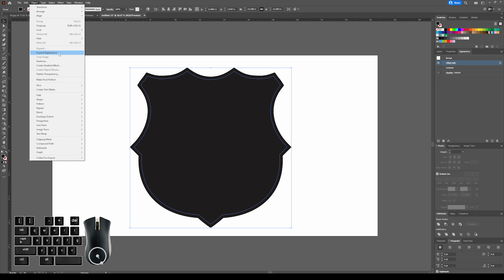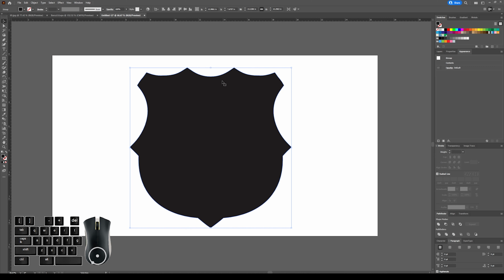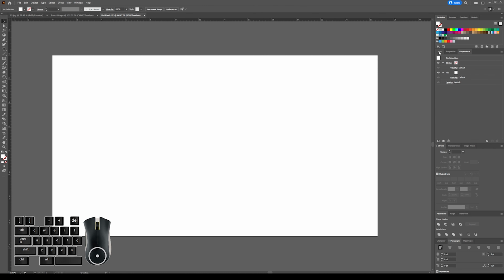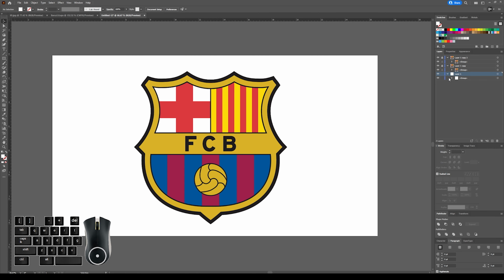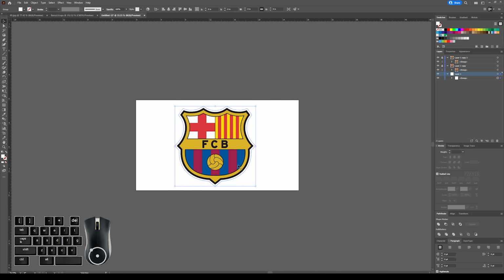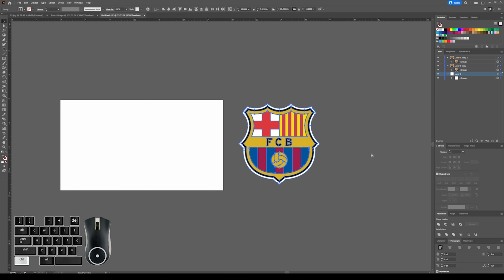We'll go to Object, Expand Appearance. This will readjust the model line to the outsides, and this will be your new shape. We know that it's going to be a white background, so we'll go ahead and select it and change the fill color to white, and then go back to our layers tab and show everything again. Can't really tell, so we'll go ahead and drag it out, and we left it locked. Select everything, drag it out, and there you have it. Now you have a white border.